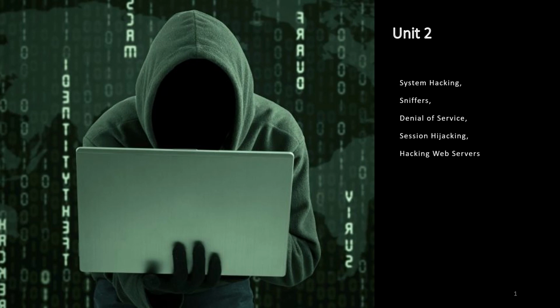Welcome to Unit 2, where hacking gets real. System hacking, breaking in or securing. Sniffers, intercepting data in the shadows. Denial of service, crashing systems in seconds. Session hijacking, stealing control one click at a time. Hacking web servers, websites under attack. Are you ready to dive in?